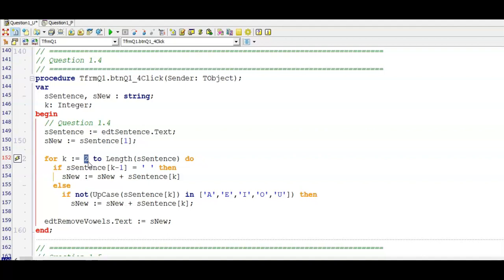It's also important to test your program with starting your sentence with a vowel. If you only use the space travel sentence that was given, it would work without this line even if you had an empty string, because this character here is not a vowel. In other words, the first character will be added even though there's no space before it. So quickly test your program and add a vowel at the front and make sure that it is added in your output. And then right at the end here, I'm just displaying S new in my edit box.